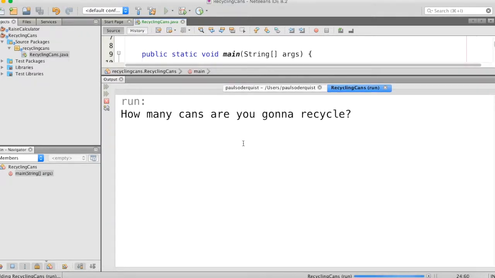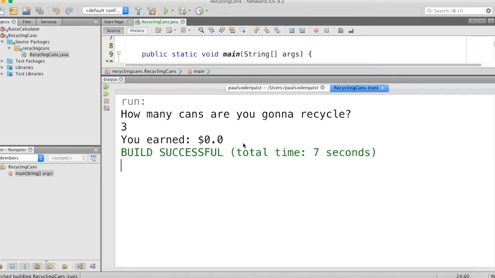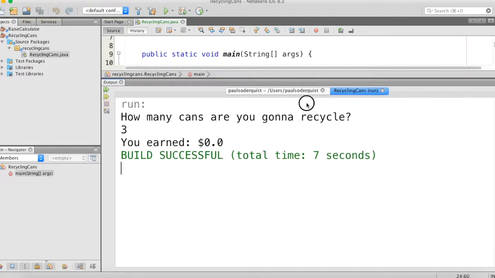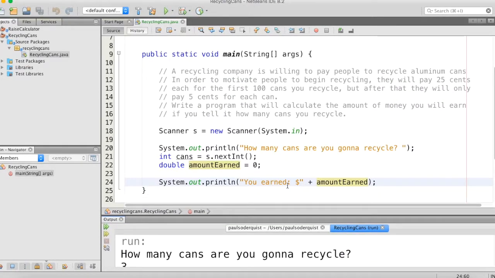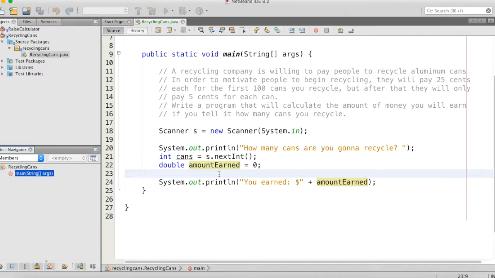And it asks me, how many cans are you going to recycle? And I say 3. And it said you earned $0. That's because we haven't programmed it to actually calculate anything yet. So we need to figure out how much they earn. Well, that'll be pretty easy to calculate if the amount of cans they're recycling is 100 or less, because it'll just be the number of cans multiplied by 25 cents, right? So let's figure that case out first.